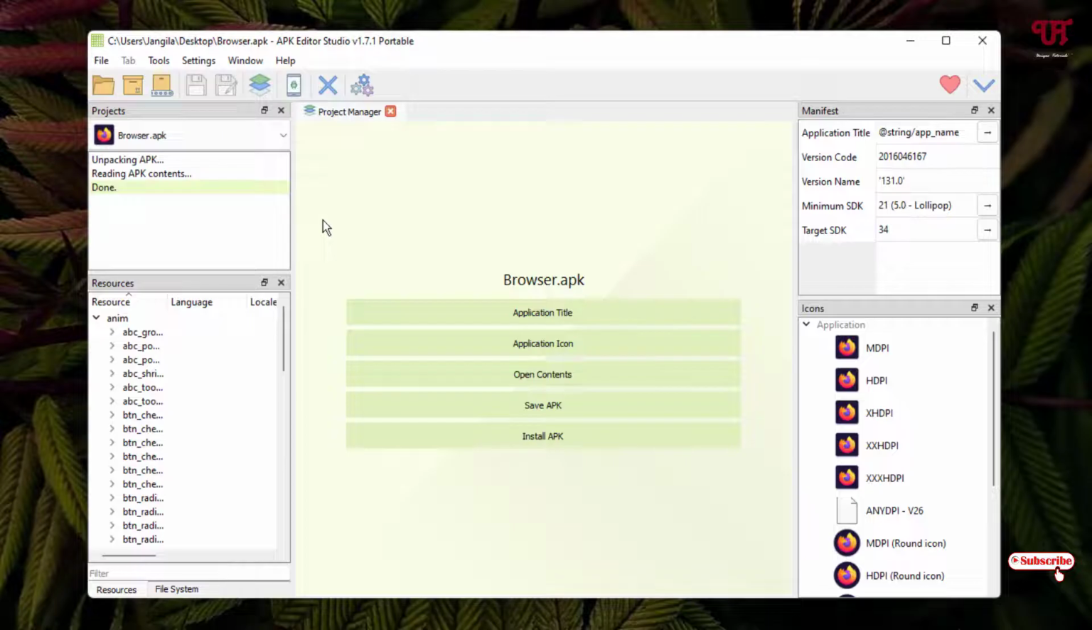So by using this application named APK Editor Studio, you can easily edit APK files for free on Windows, Mac and Linux computers very easily. If you never knew about this cool application, then you should definitely give it a try.